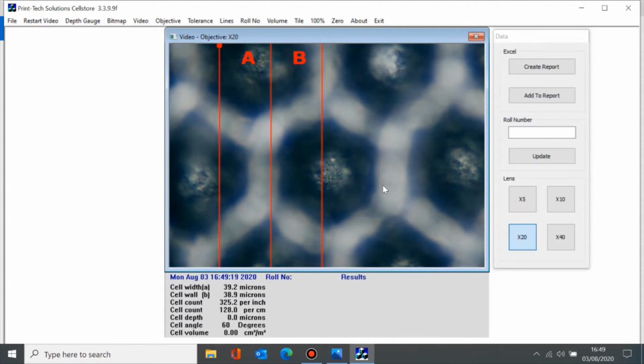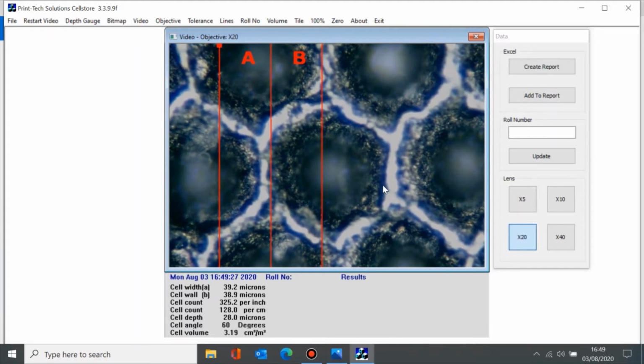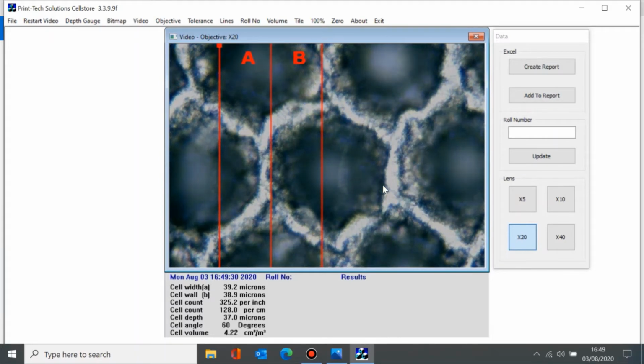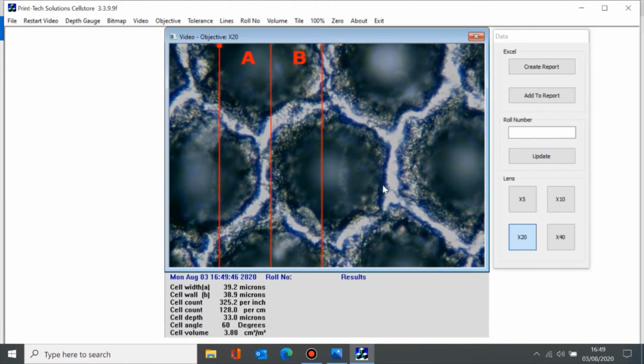Now I'm going to focus on the top of the cell. So I focus up the cell walls until I get to the top of the cell, which I'm happy is there. And now we have a reading on our depth reading there. We have now 33, 34 microns. I'm happy with that reading.